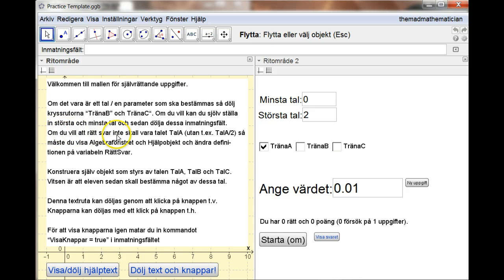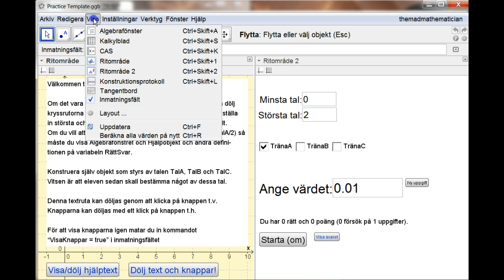If you want the correct answer to not be, for instance, number A, tal A, then you've got to show the algebra window and auxiliary objects and change the definition of the variable rätt svar, correct answer. Okay, so how do you do that? Well, you show the algebra window. This is in Swedish, but it's the same. Show algebra window.